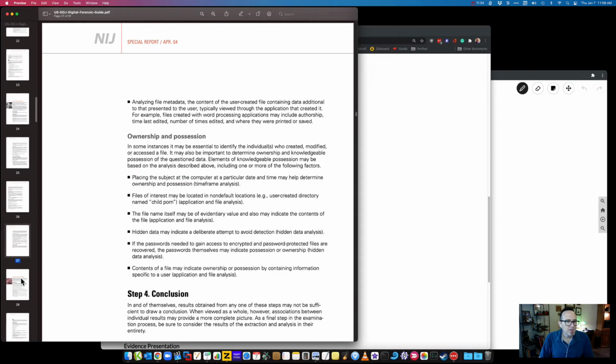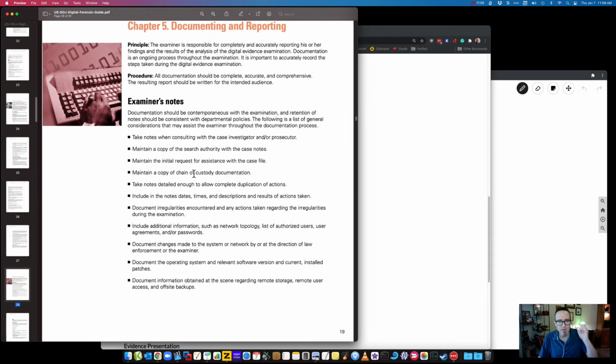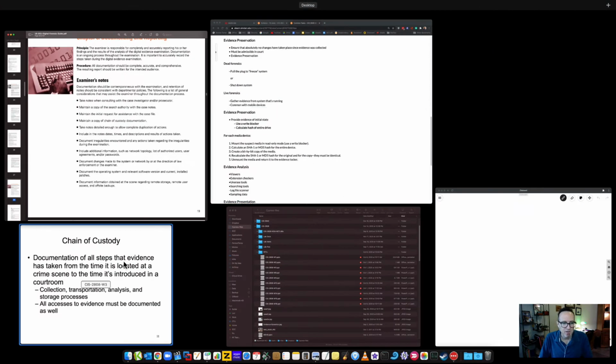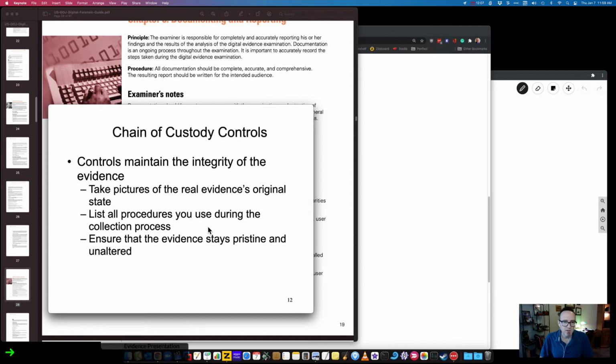Again, in this chapter on documentation and reporting, maintain a copy of the chain of custody, very, very important. You can imagine that anytime anything goes wrong here, you could lose admissibility. So think like a defense attorney. It's not always about using evidence to convict; evidence could be used to show someone is not guilty. We always think it's about finding the person guilty, but it could find them not guilty. So really, maintaining the integrity of the evidence is very, very important.